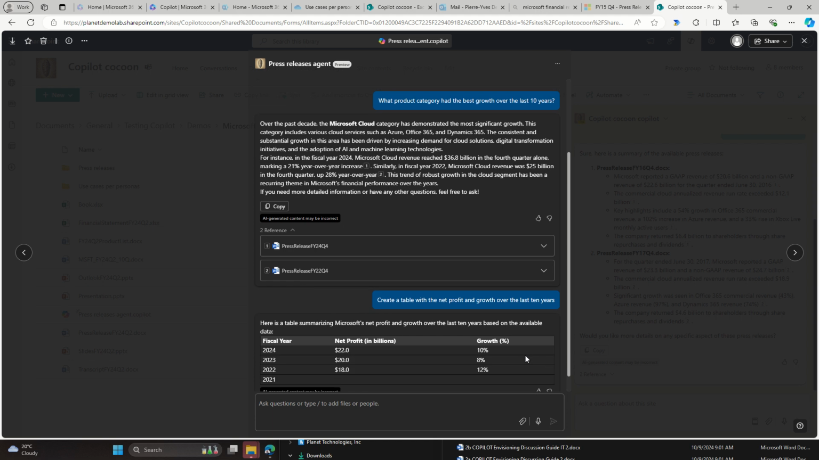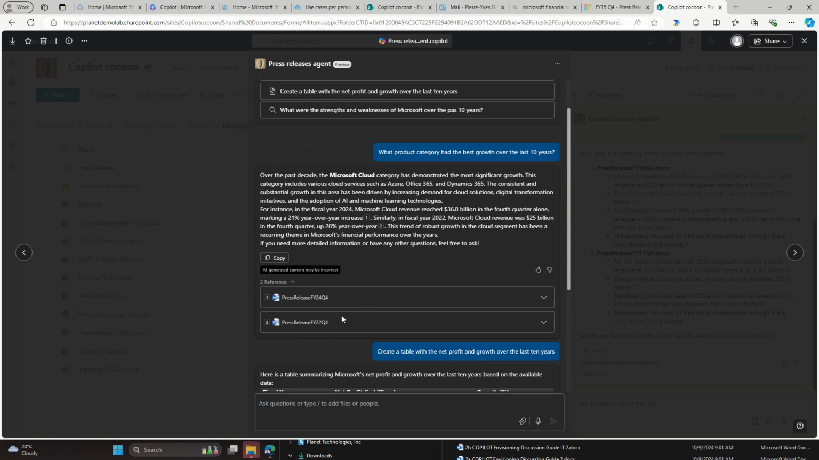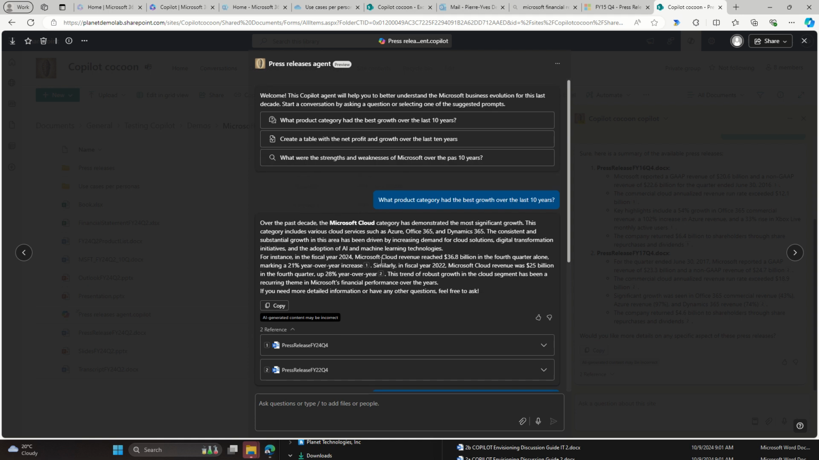I'm not sure if it's consistent, because last time I did it, it did the 10 years. So here you can see it's the 10 years. There's no reference here, so I'm not sure if it has surfaced all the files. I'm not sure why here it just referenced two files. The answer is good, but it's limited, because it seems that it should have looked at more. So it's still not certain how it works.